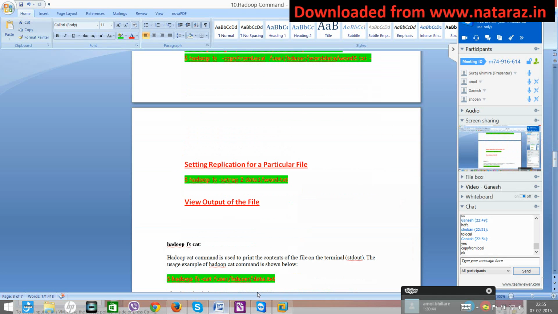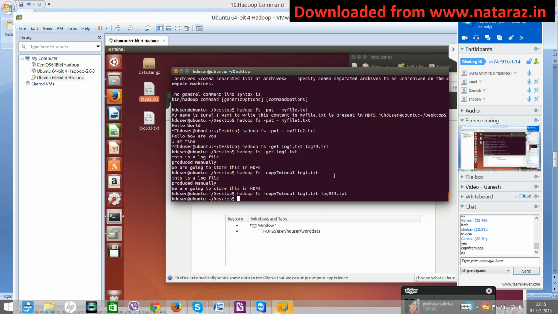Now in the HDFS, once you write the data, you can set the replication factor. What is the replication factor here in our Ubuntu?